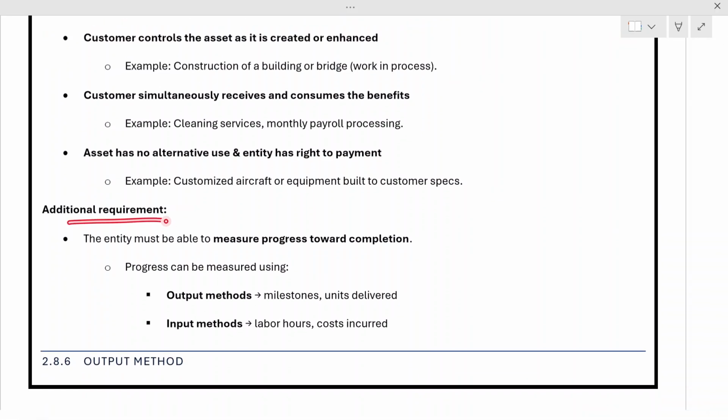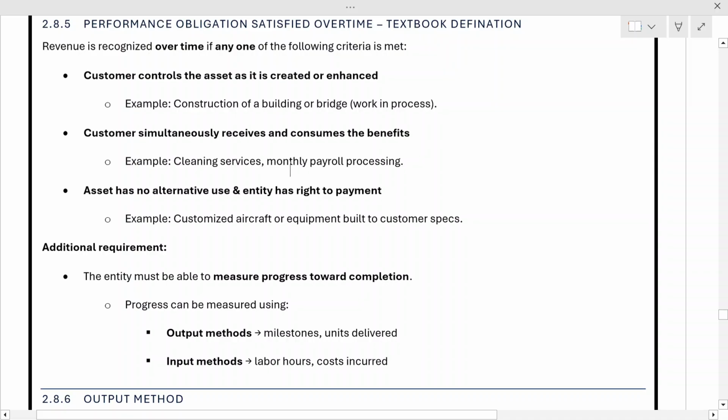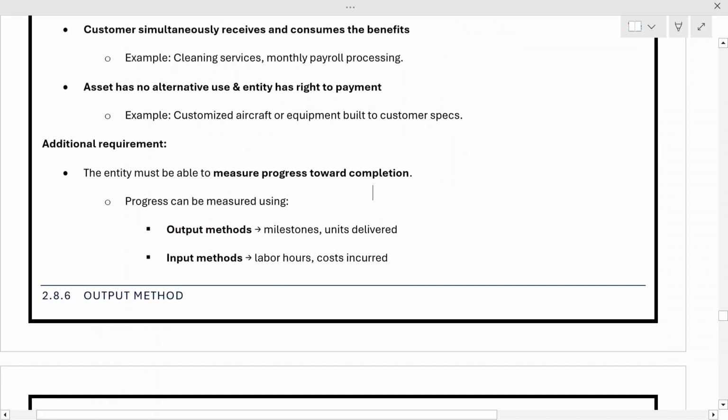And there is an additional requirement in the textbook: the entity must be able to measure progress towards completion, just like in the construction case we saw, where 40% was completed, so 40% can be recognized. The measurement should be there, and progress can be measured through two different methods. One is the output method, the next is the input method.